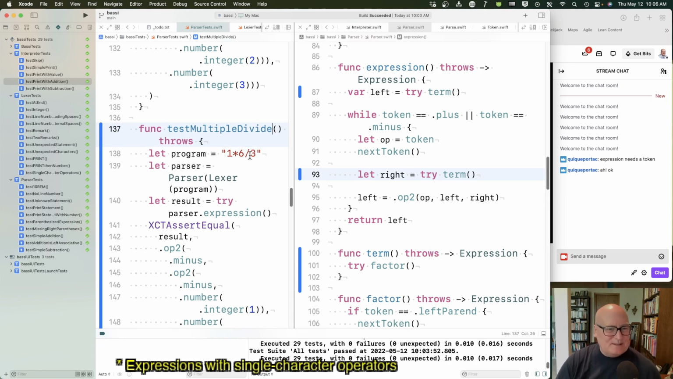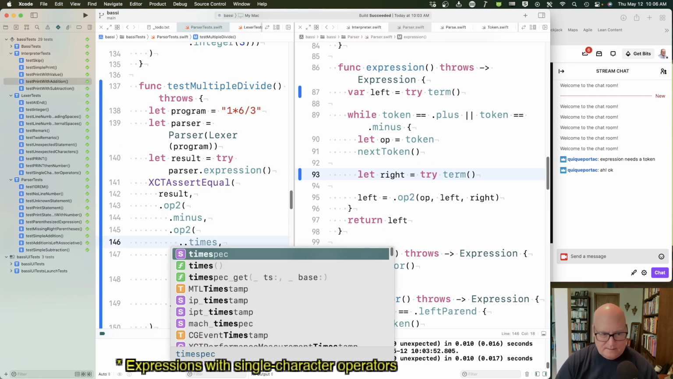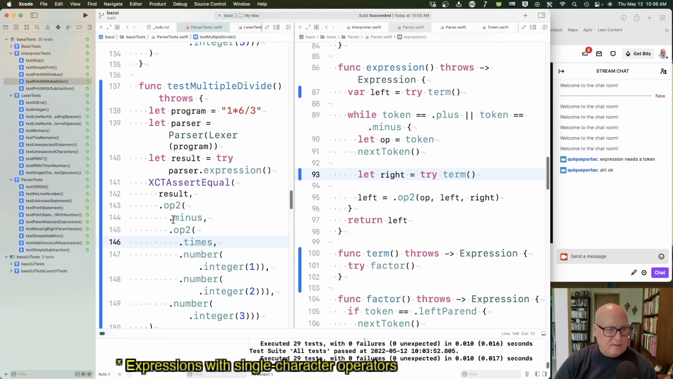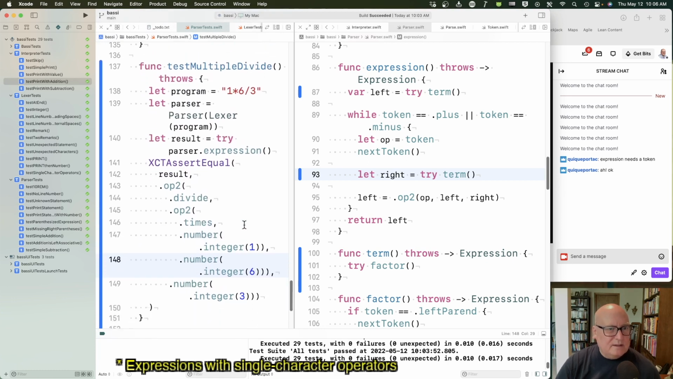1 times 6 divided by 3. Okay, so the inner one is the times, and the outer one is the divide. 1, 6, 3. I just wanted it to come out as an even integer for now. Worry about the rest later. Okay. Multiply.